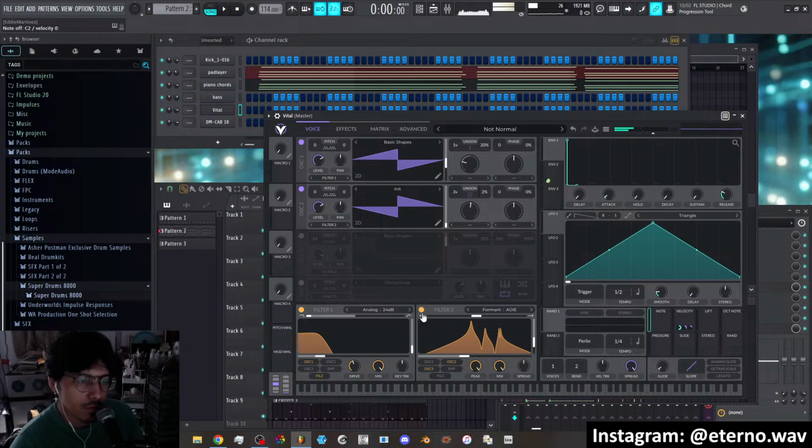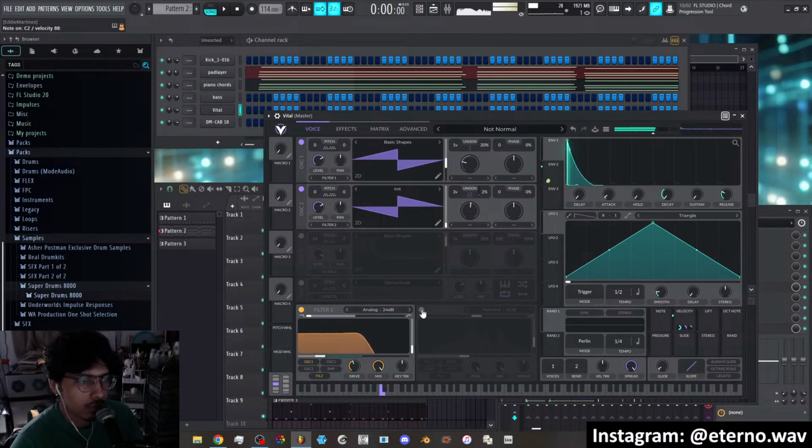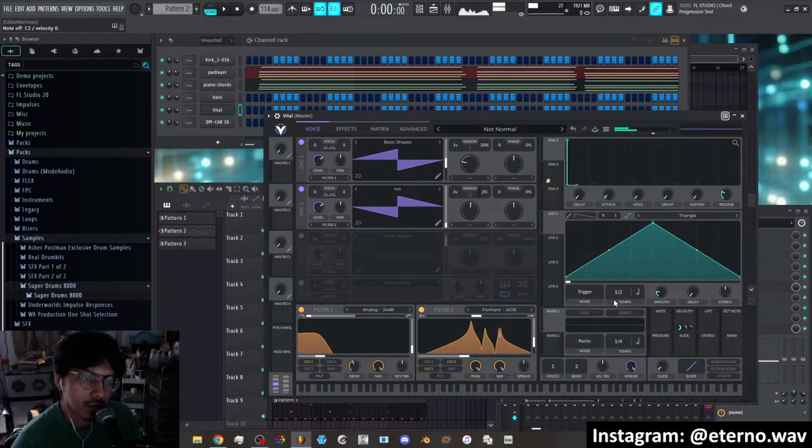It sounds like that because of the formants. If I take it off, that's nice. But anyways, in velocity, you can also see it if I press the note light. It's down here if I press it hard.